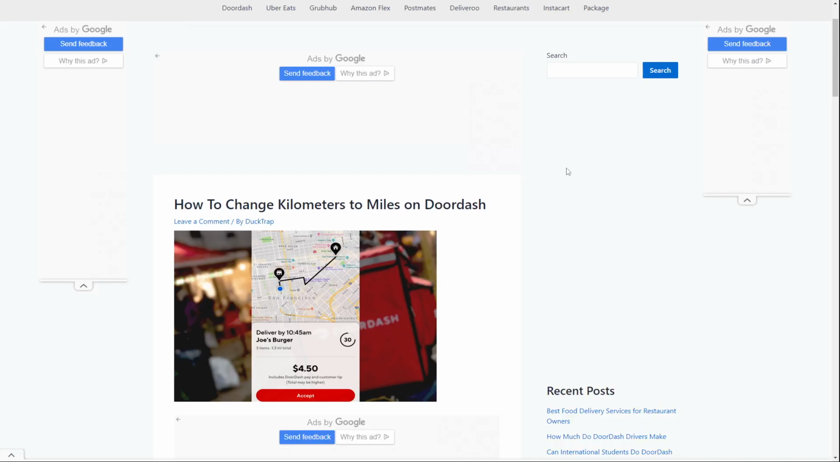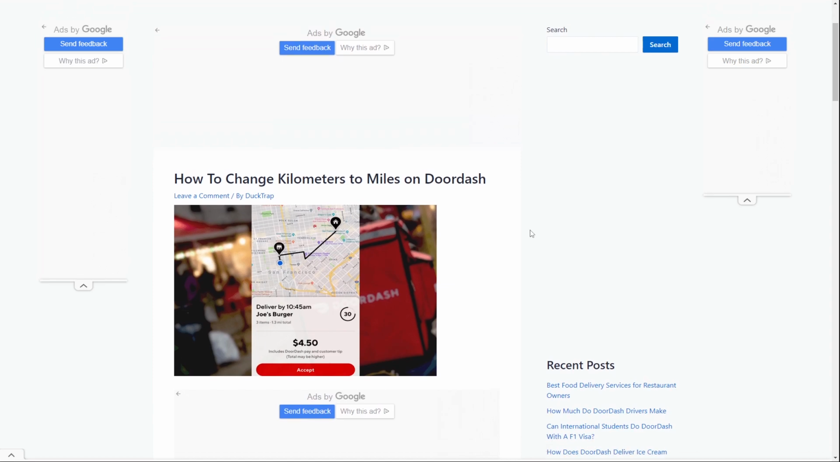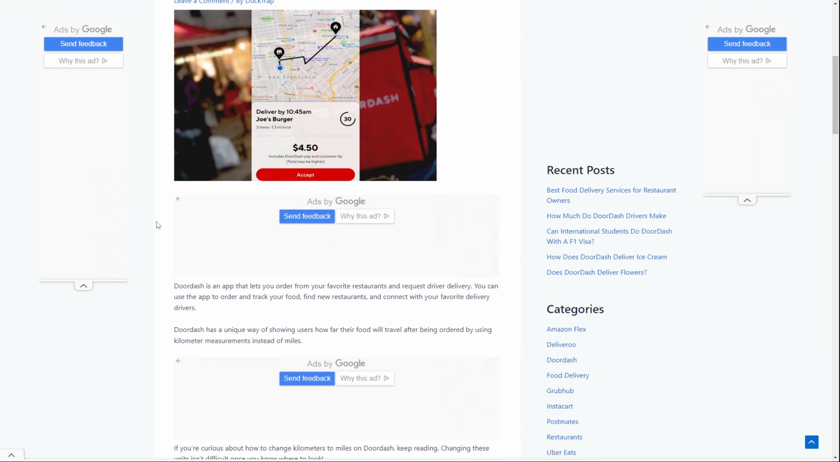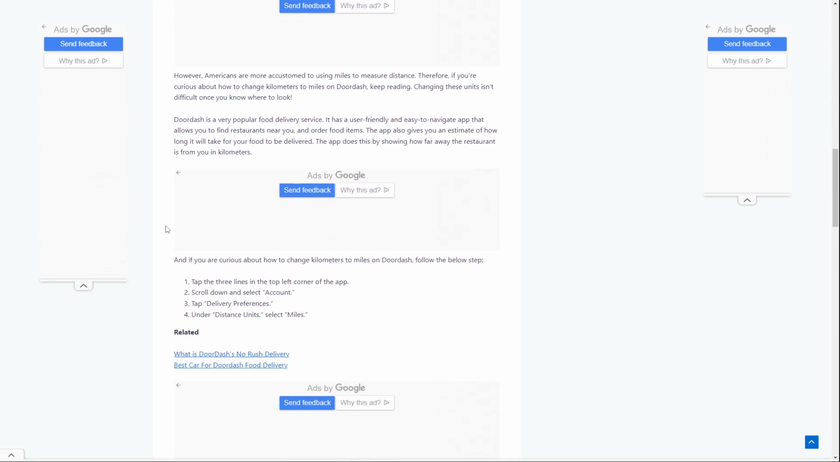Today I'm going to show you how you can change miles to kilometers or the other way around in DoorDash. That's a very simple process. When we scroll down, I found an article. It shows: if you're curious about how to change kilometers to miles on DoorDash, follow these steps.